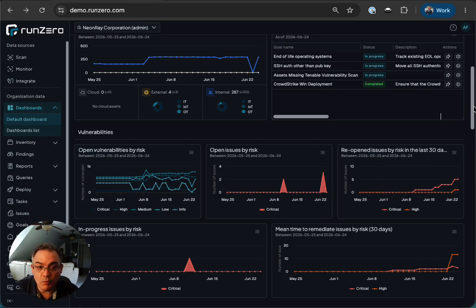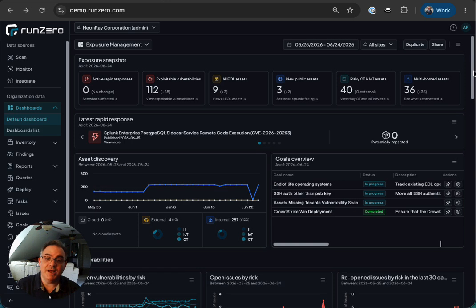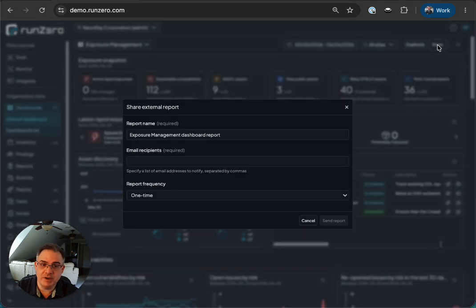So these are all great ways to measure not just what you need to do next, but how your progress for your exposure management program is coming along. So before we leave the exposure management dashboard, let's take a look at one of the other powerful new features in 5.0, and that is the ability to push this data out as an external scheduled report. So I can share this with anybody, either inside my organization or outside my organization, somebody that has access to runZero or somebody that doesn't have access to the runZero platform, just by clicking this share button up here in the top right corner. I'll just leave the default name.